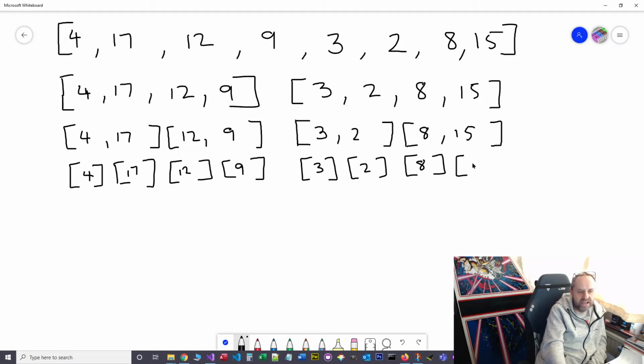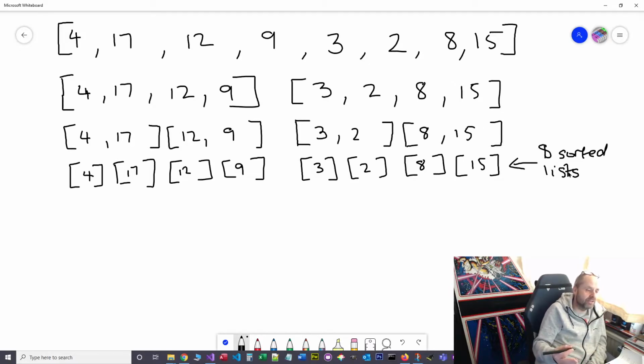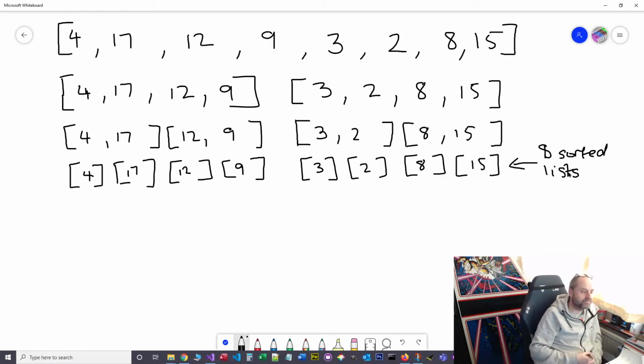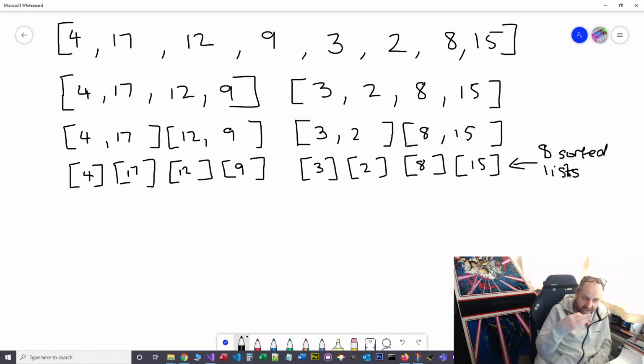So that is the end of the split phase. At this point, in this case, I have got 8 sorted lists. So without doing any work other than just splitting up, I've managed to actually get a set of numbers that are sorted. Believe that or not believe that, it's up to you. But I'm saying that the premise is that an item on its own in a list must be sorted.